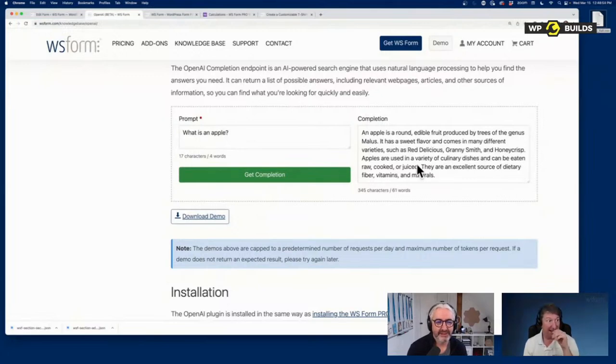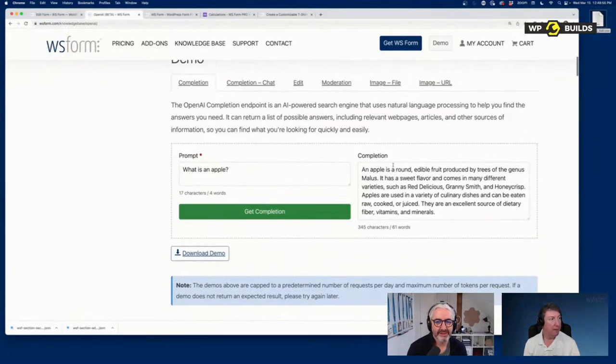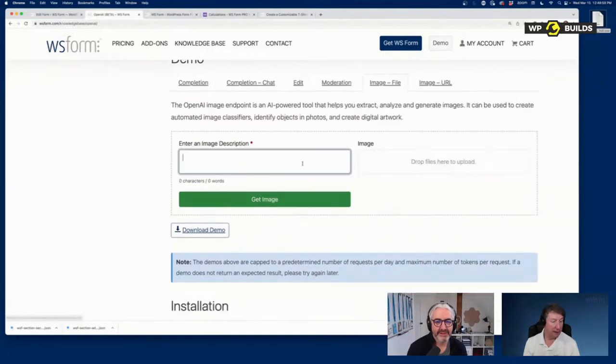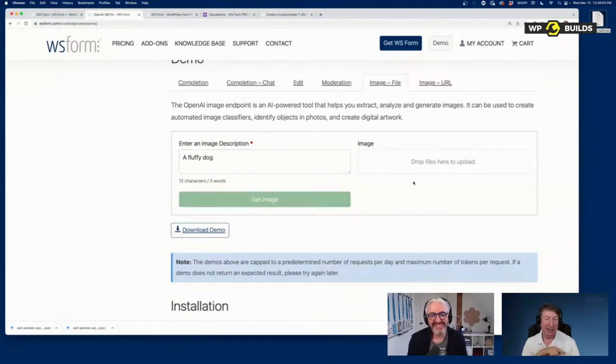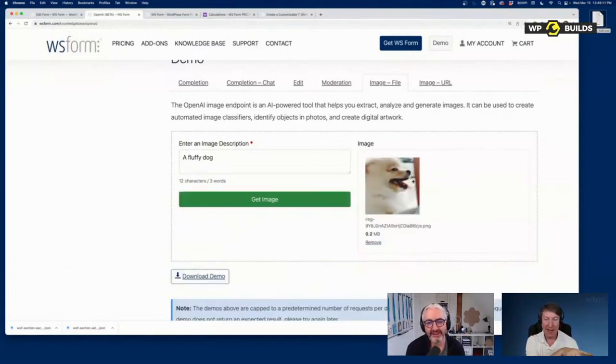And this, again, can be any field on your form. It'll even work with images. So I can do, you know, a fluffy dog, and I can do get image, and it'll actually go off to OpenAI, use their image generation, and then put that image into the image field there, and I can then submit that as part of my form. So I could use that to perhaps create a blog featured image or a user avatar, whatever it may be.